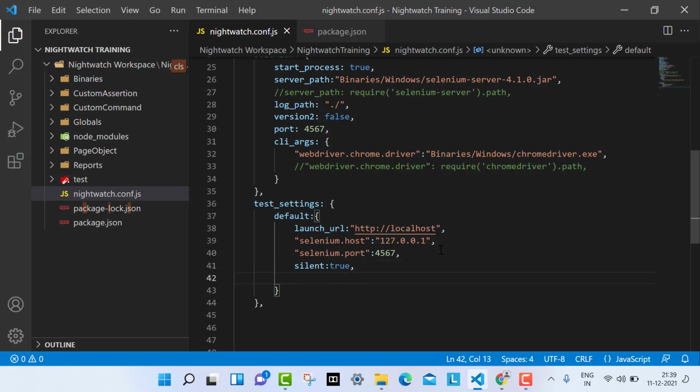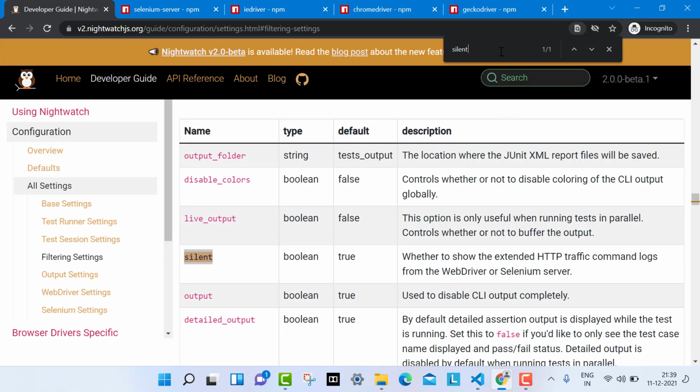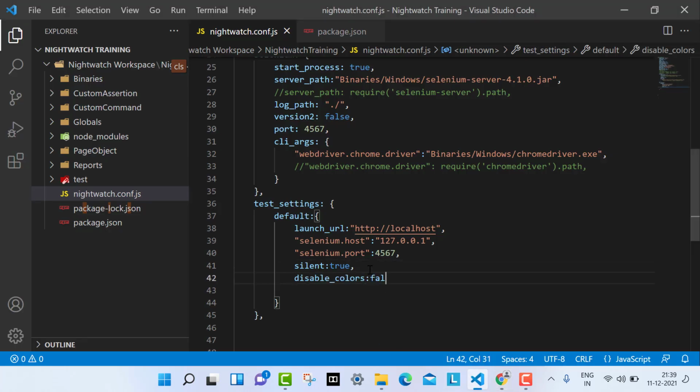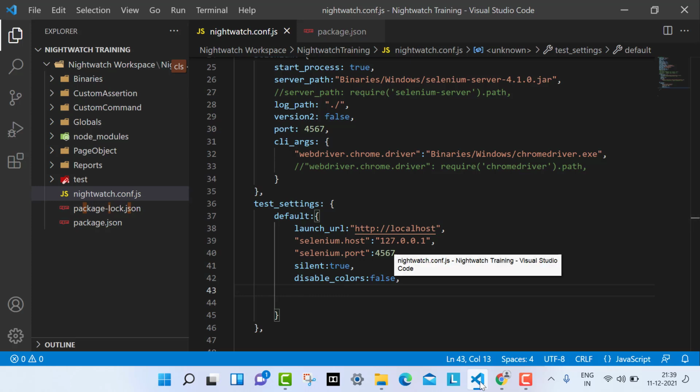Okay, and then use silent. I'm gonna make it true. Okay, now the next is disable colors, which I'm gonna make it false.